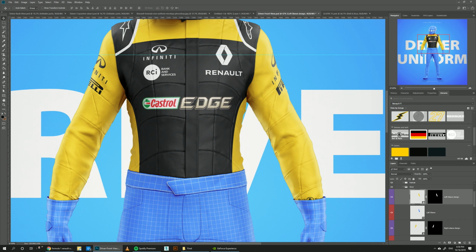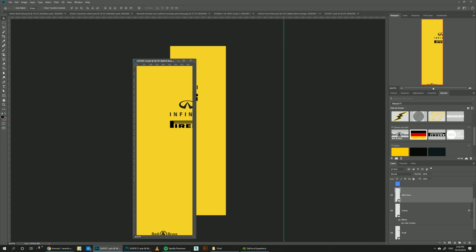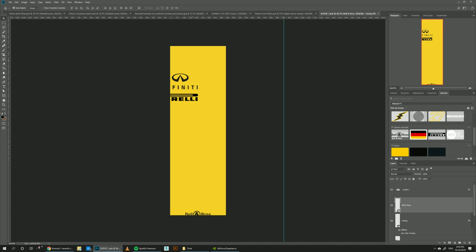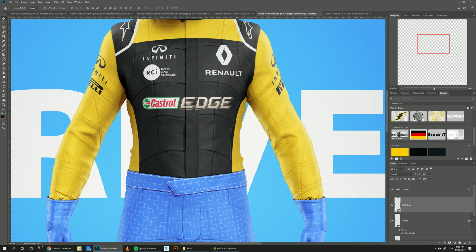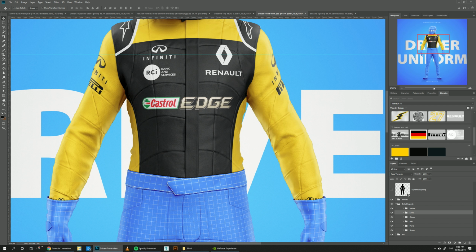Perfect. And then we need to do the same thing for the other arm, for the other sleeve. So just shift and drag and it will drop exactly at the same place. Save it, and you can see it's also hiding in here. Now we need to move on to the belt.